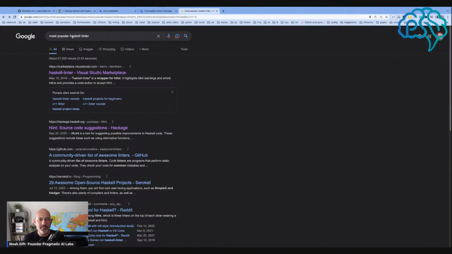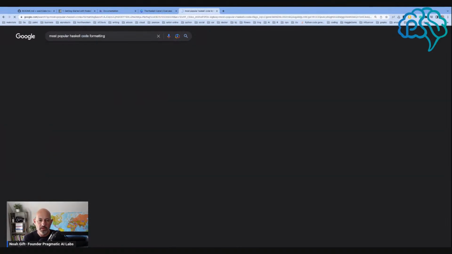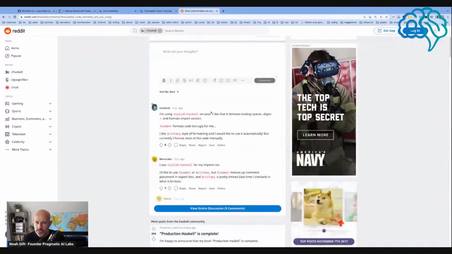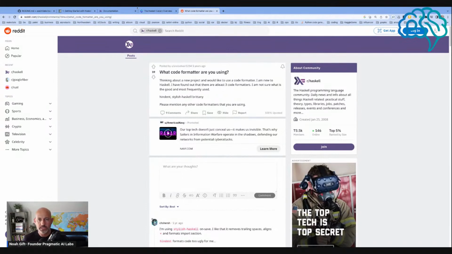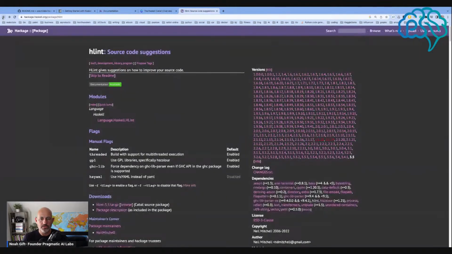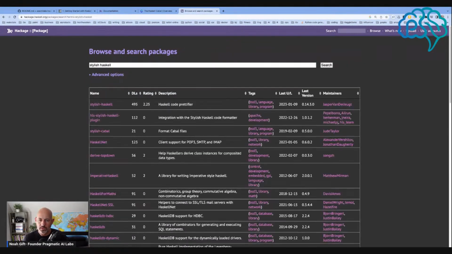And I mean, not having a formatter is really annoying. Most popular Haskell code formatter. What do we got? What code formatter are you using? I'm using Stylish-Haskell. Okay, so Stylish-Haskell looks interesting. So let's try Stylish-Haskell, and let's see if we can get this working. So downloads. Here we go. This is new.